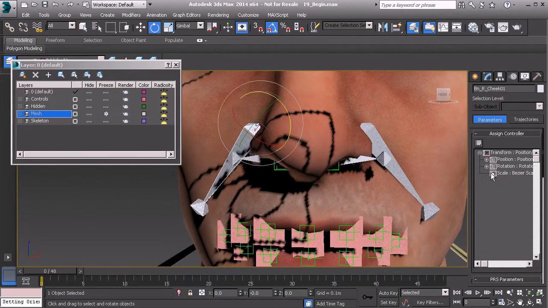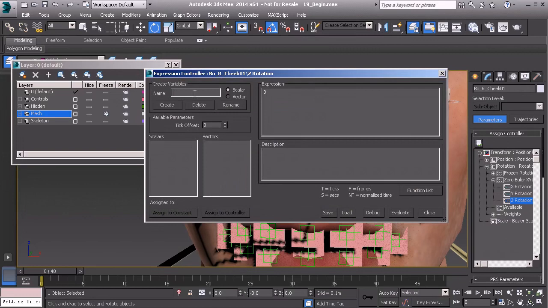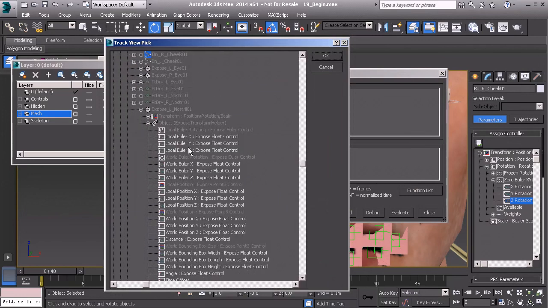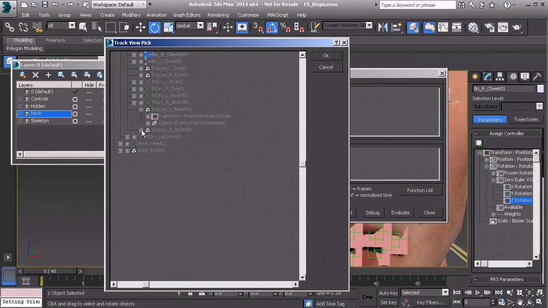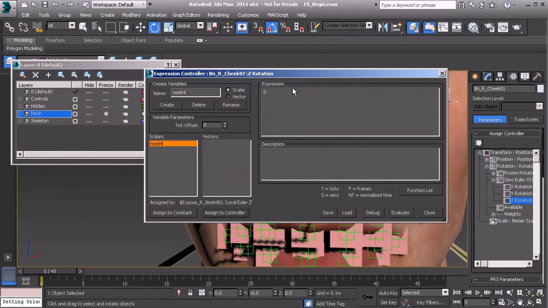So again, grabbing that bone object, we'll head over to our motion panel, find the rotate Z controller, load expression, create our variable, name nostril, choose create, and assign our local Euler Z, but this time for the right exposed node. There we go. So remember, this time we want to cancel out the positive direction because this bone object is flipped. So our expression will read as follows.